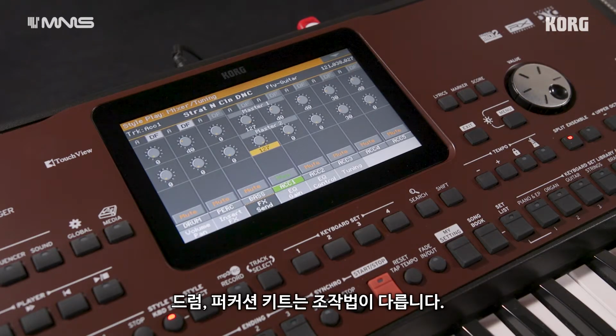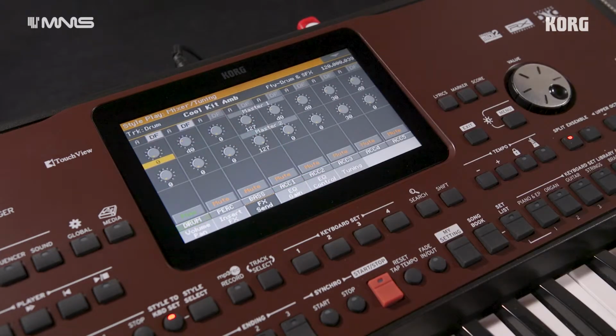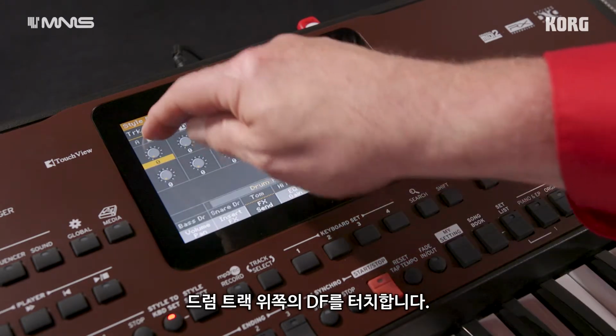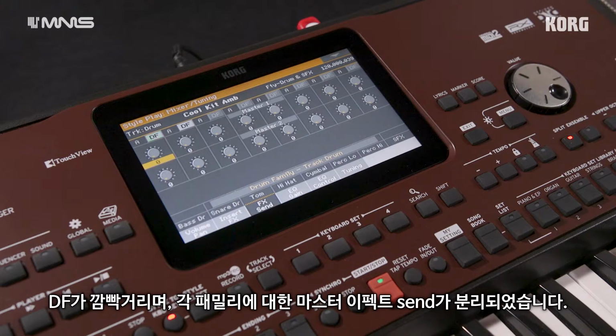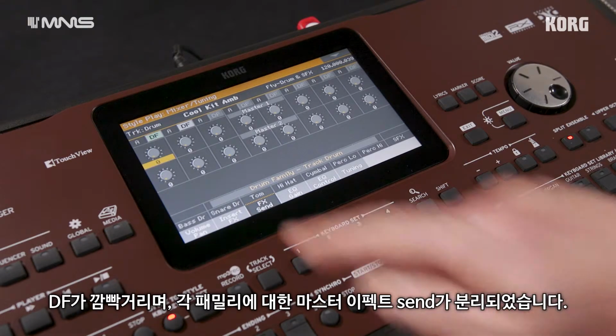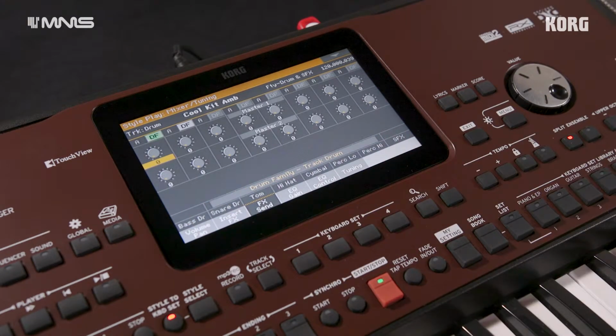Drum and percussion kits are handled differently. Touch DF at the top of the drum track. DF stands for drum families. It flashes, and I now have separate Master Effect sends for each family.